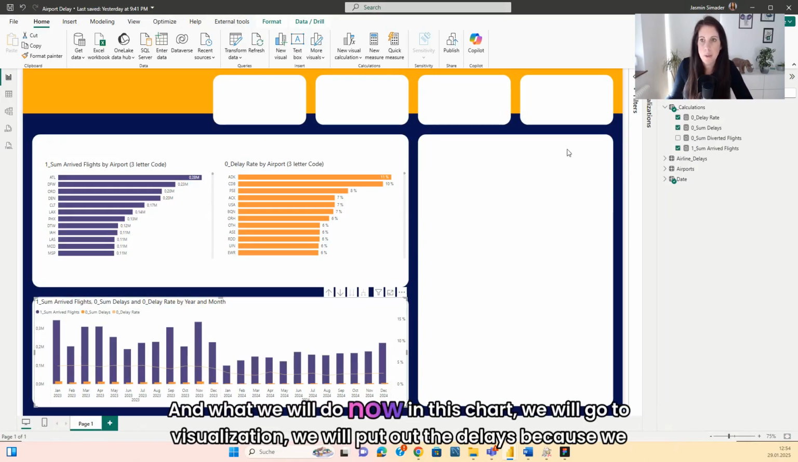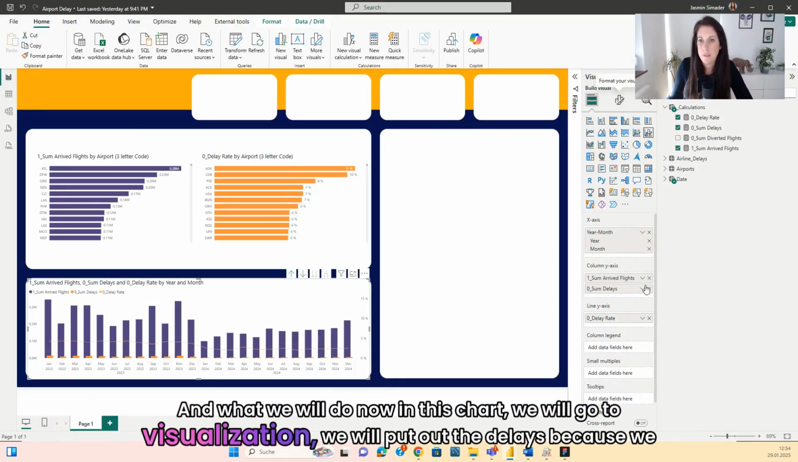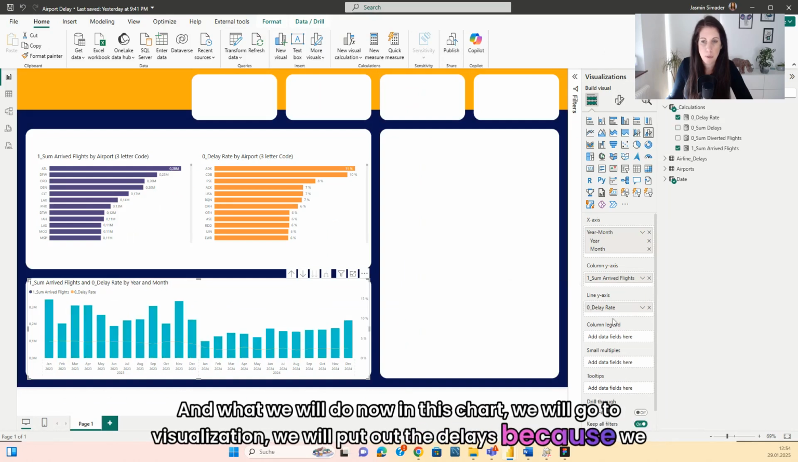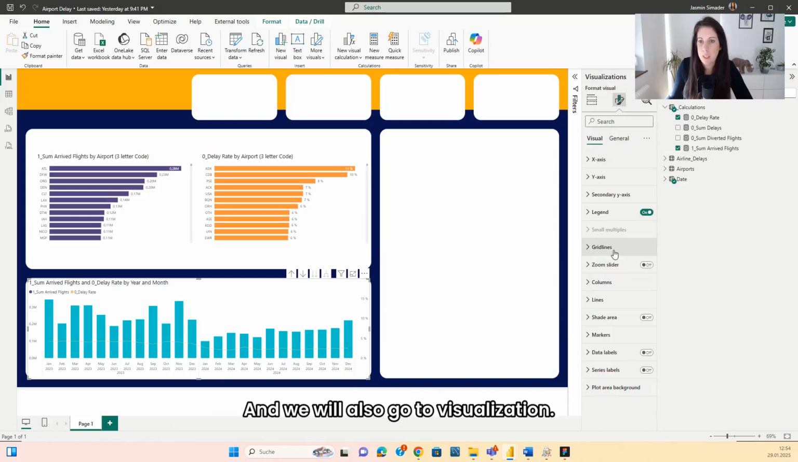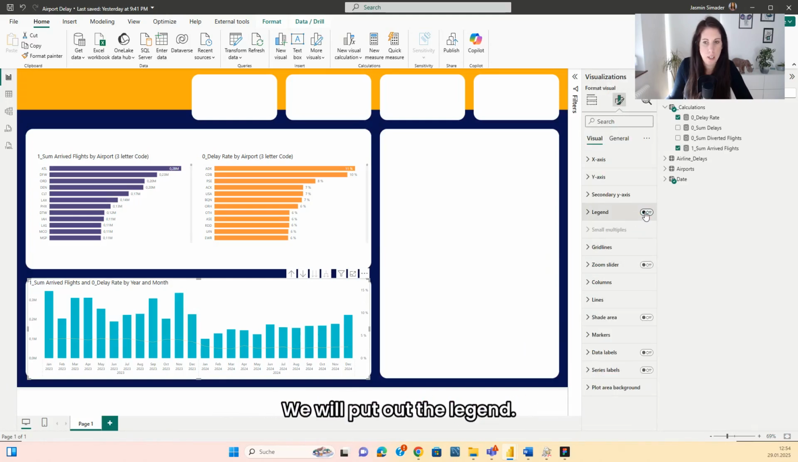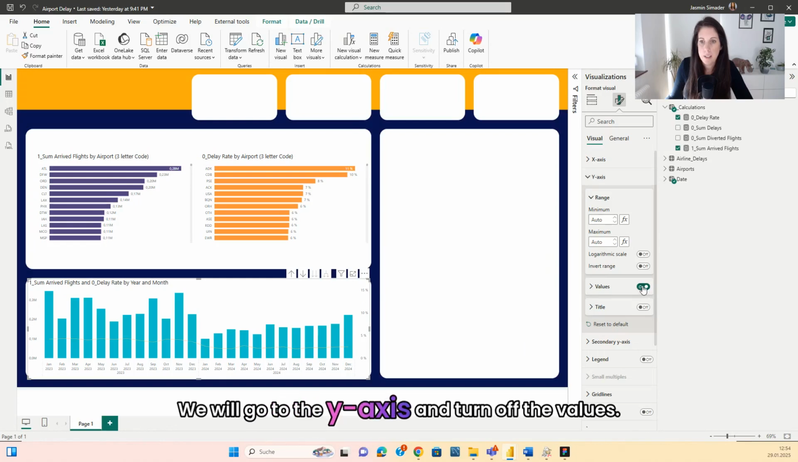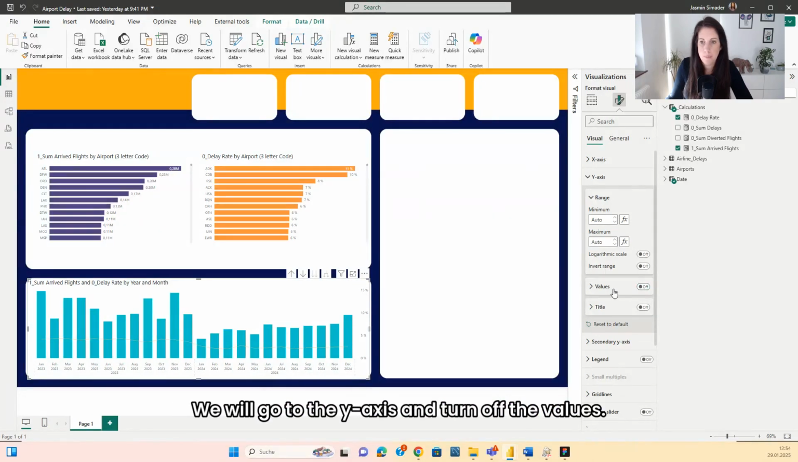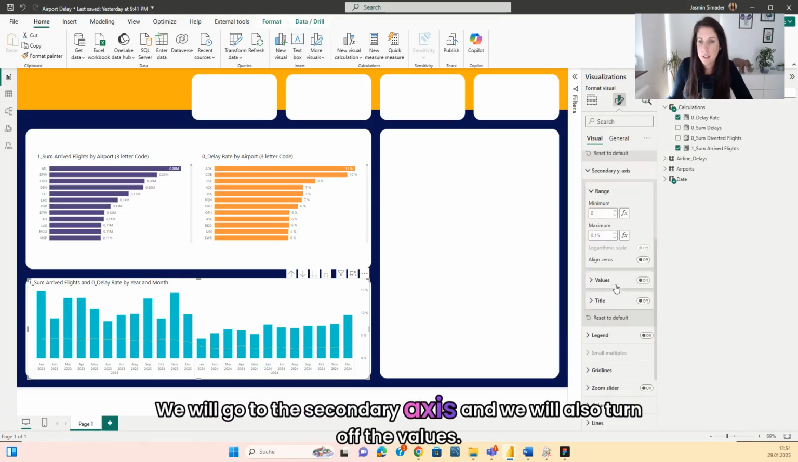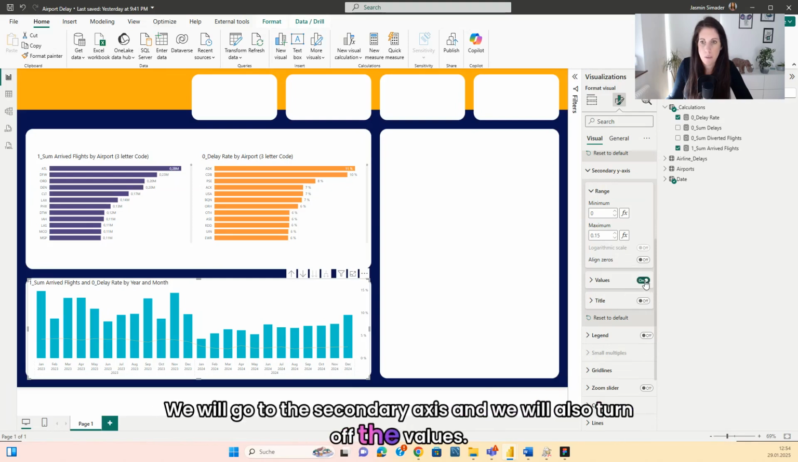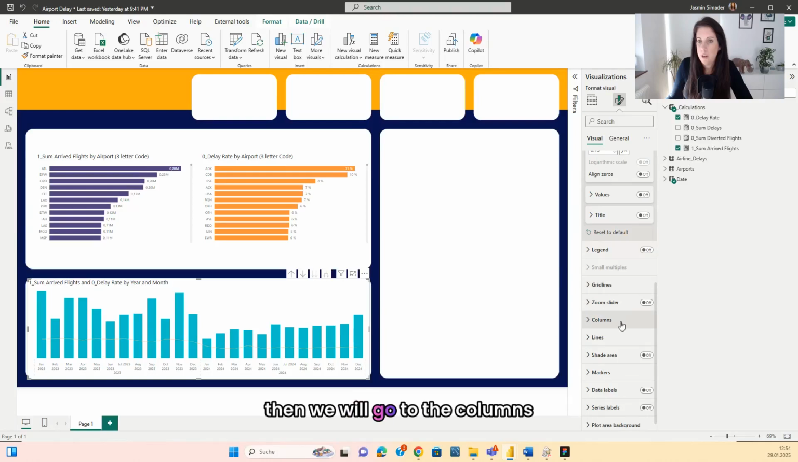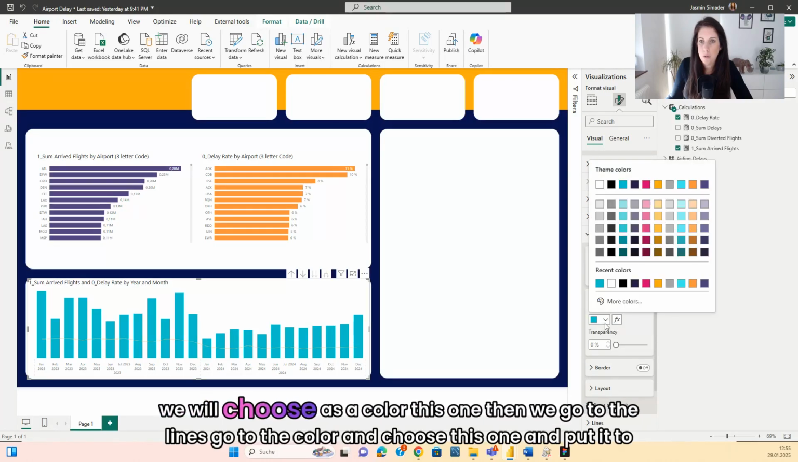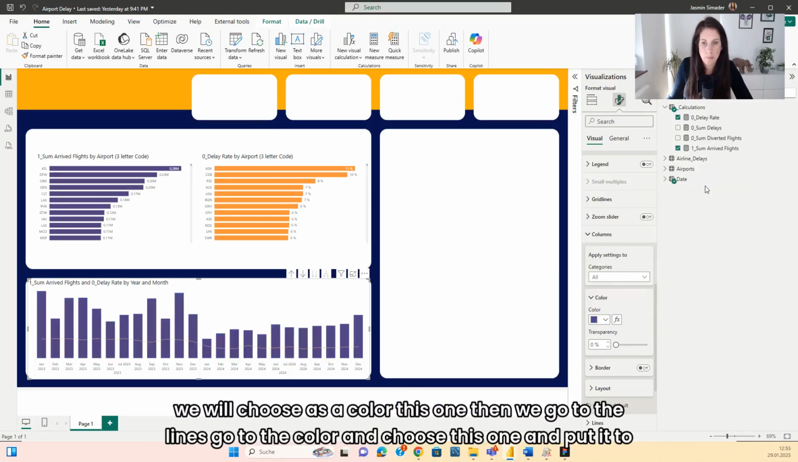And what we will do now in this chart, we will go to visualization. We will take out the delays because we only want to keep the delay rate. We will also take out the legend. We will go to the y-axis and turn off the values. We will go to the secondary axis and also turn off the values. Then we will go to the columns and choose this color.